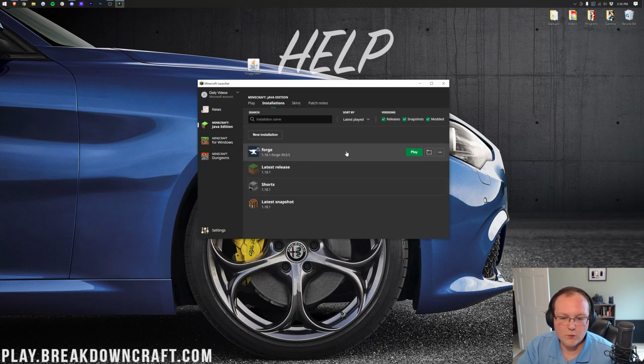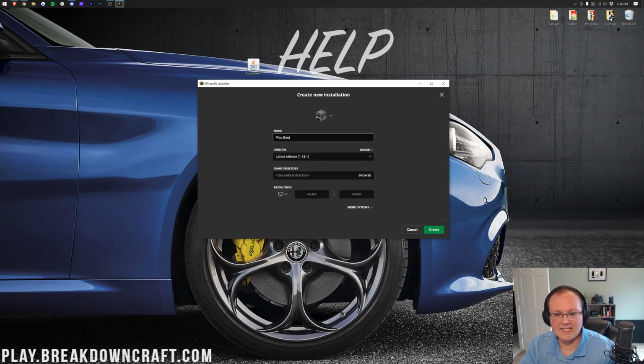However, if you still don't have Forge here, or you don't have the correct version of Forge, 1.18.1, what do you do? Well, you click on new installation. You can name it whatever you want. I'm going to name it play.breakdowncraft.com, which just so happens to be our own incredible 1.18.1 grief protected survival and skyblock server. It is absolutely incredible. We put a ton of time, ton of work into Breakdowncraft, and we cannot wait to see you online.